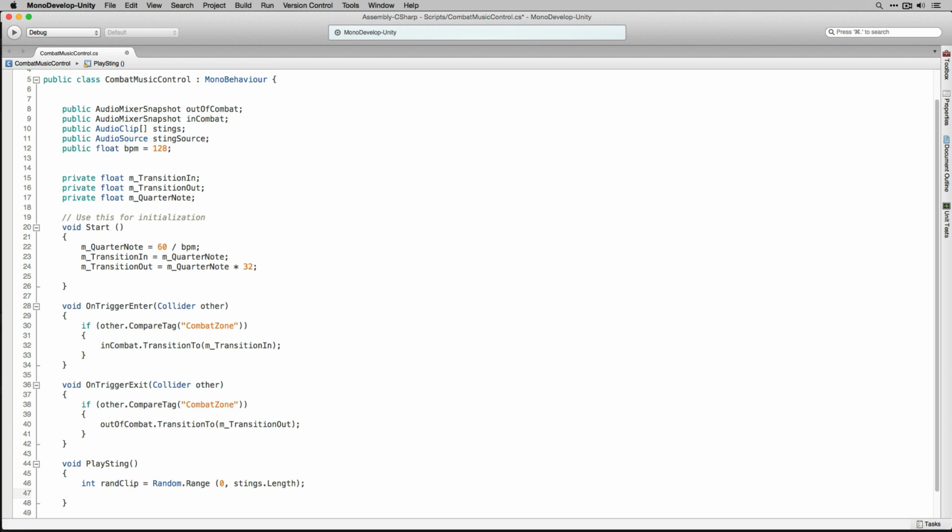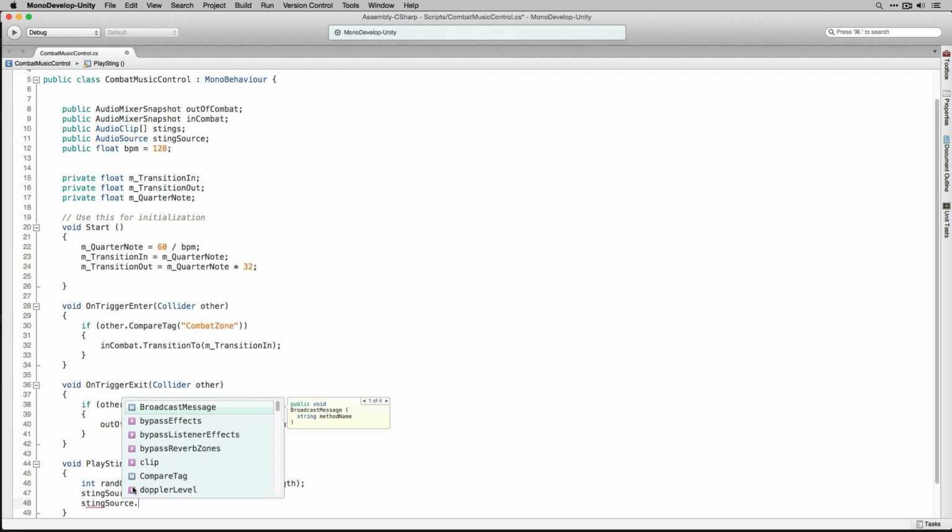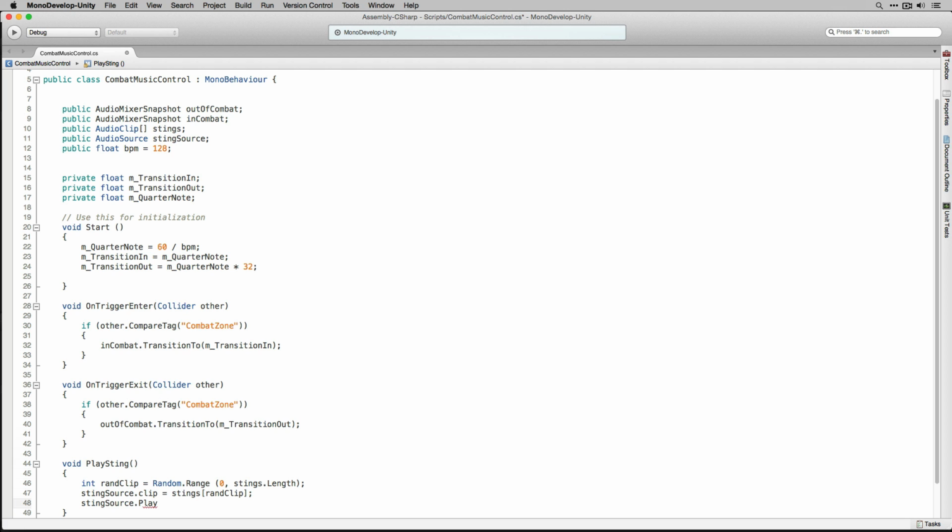All right. Now we're going to set the clip of sting source. So we're going to say stingSource.clip equals our stings array at randclip. So the element at the index randclip in our stings array, we're going to choose and set to be the clip of sting source, and then we're going to say stingSource.Play. We're going to play the sound.